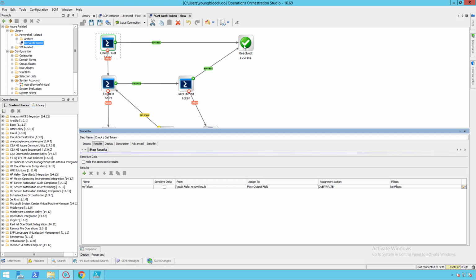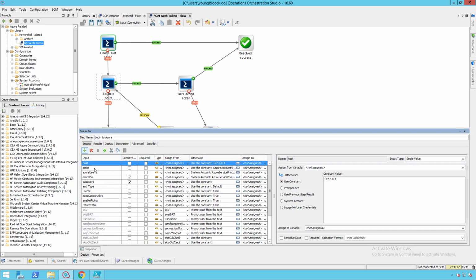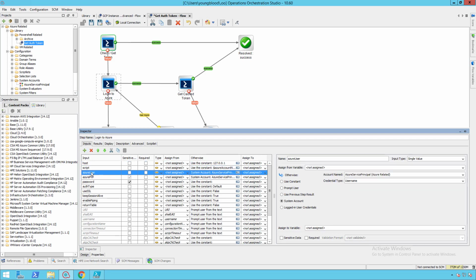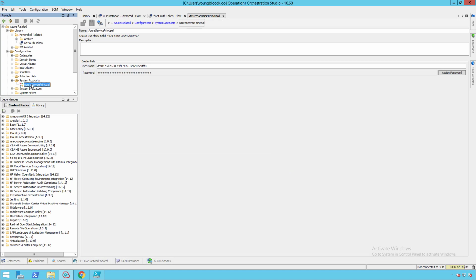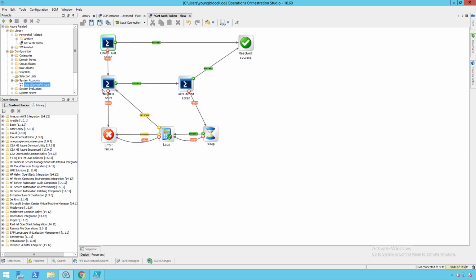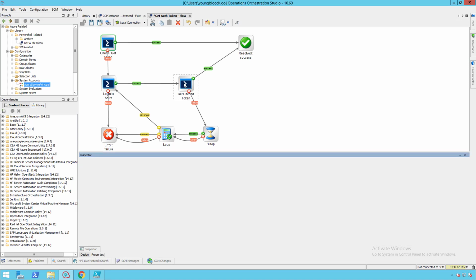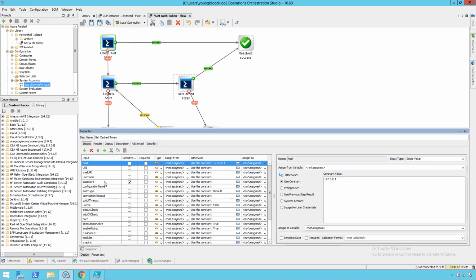If it succeeded, then it'll head this way. If it fails, it's going to actually log into Azure. It's going to go down to this PowerShell script. You can see here the host is also the local host. The script is the same, but the difference is I'm passing in that Azure username and that Azure password. Now within Operations Orchestration, the way we do that is we create a system account down here. I named it Azure Service Principal, with the username and the password. Now the username is your application. Once we've actually logged into Azure, we can then get that cache token. And again, this is that exact same script.